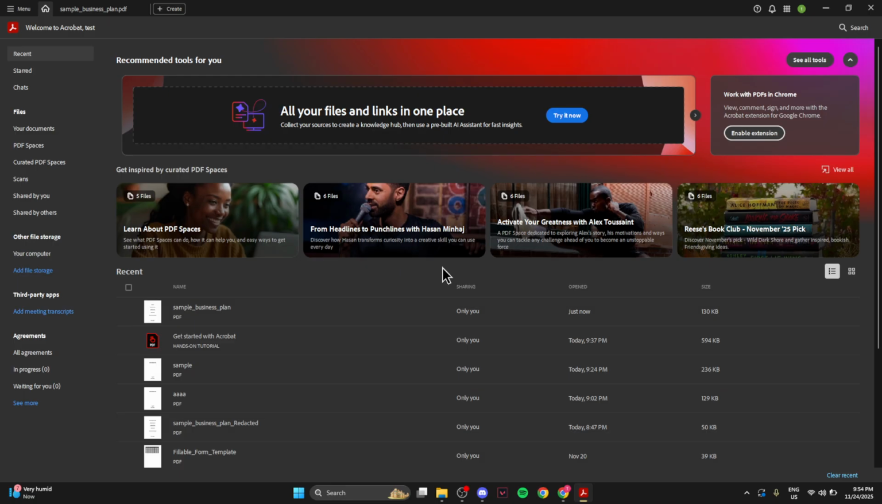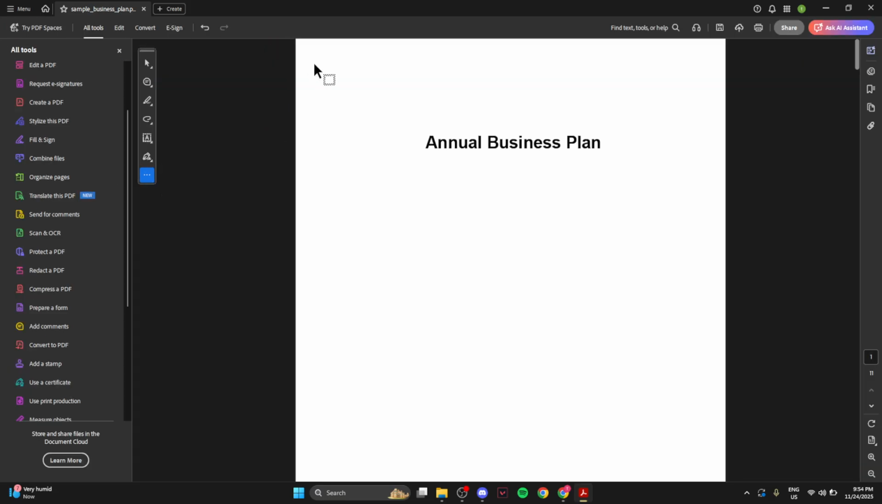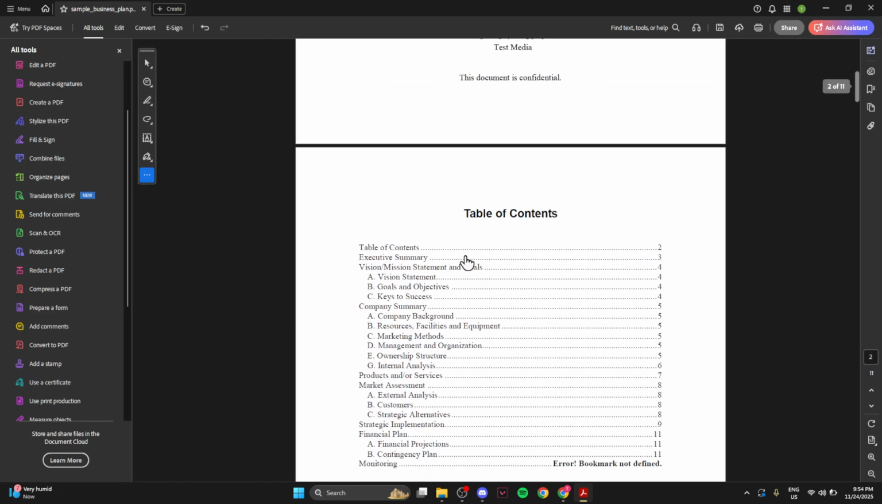So let's get started. First things first, you'll want to launch Adobe Acrobat on your computer. If you don't already have it, make sure it's installed and updated to the latest version to ensure you have access to all of its features, including split view. Once the application is up and running, the next step is to open the PDF you want to work with.